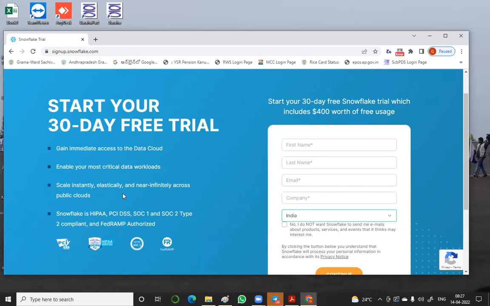That's why he put what word it is near. It means the maximum you can do in this. Snowflake is HIPAA, PCI DSS, SOC and SOC 2 Type II compliant and FedRAMP authorized. It means these are the authorizations that Snowflake got. So that is not important.